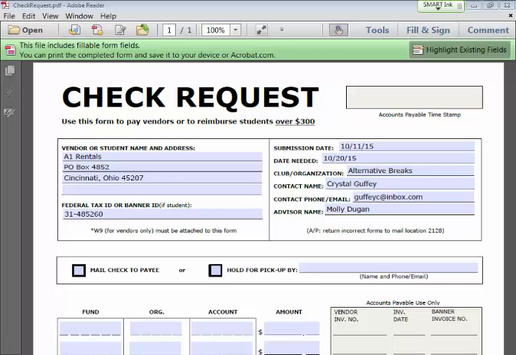I always suggest choosing hold for pickup and, if needed, mailing the check yourself for 2 reasons. First, you will be able to better track the processing of your request, and second, you can assure the check isn't sent to the wrong address or lost in the mail. If you select Mail Check to Payee, you will not be notified when the check is mailed.